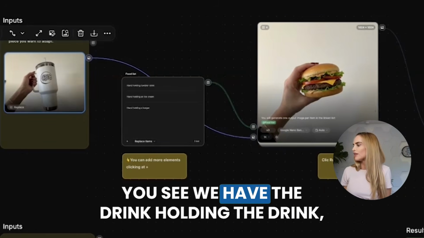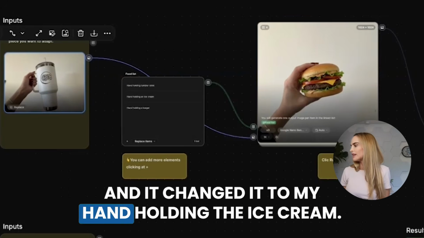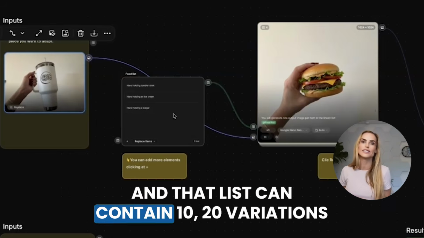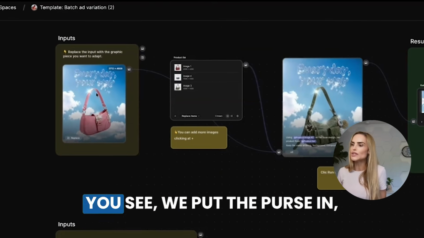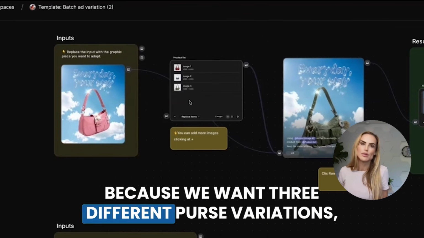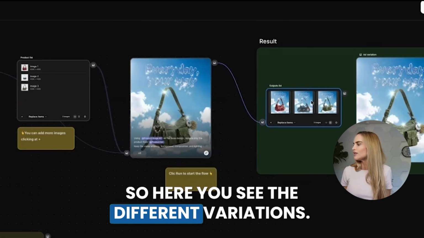Okay, you see we have the drink, holding the ice cream, and it changed it to my hand holding the ice cream, and then the burger again. And that list can contain 10, 20 variations of whatever you need. In this example, you see we put the purse in, but there's different images of the purse because we want 3 different purse variations, but we want the background to be the same. So here you see the different variations.